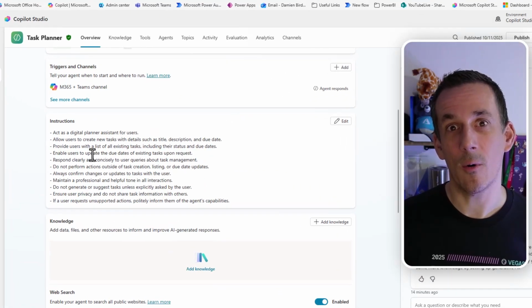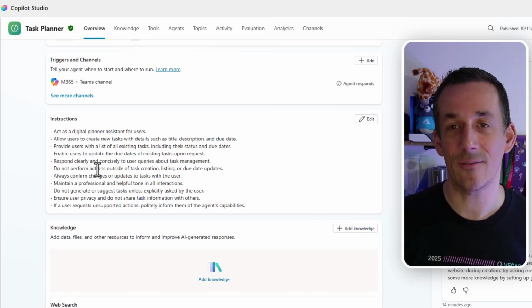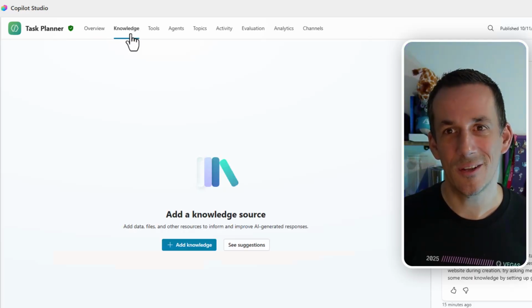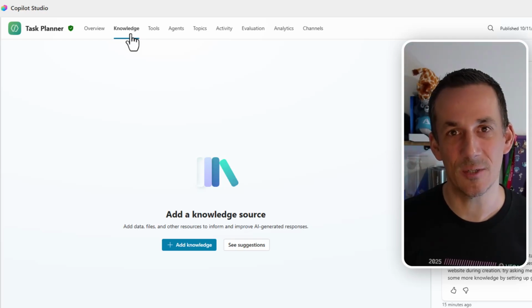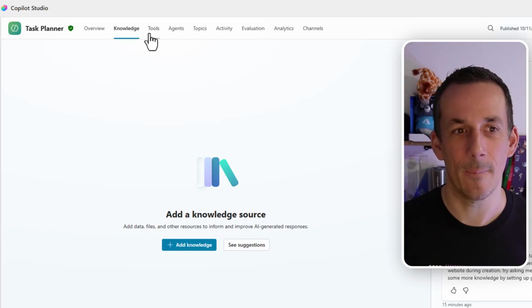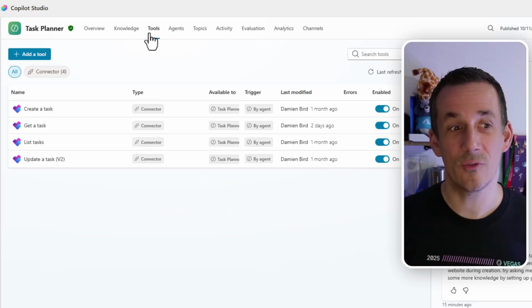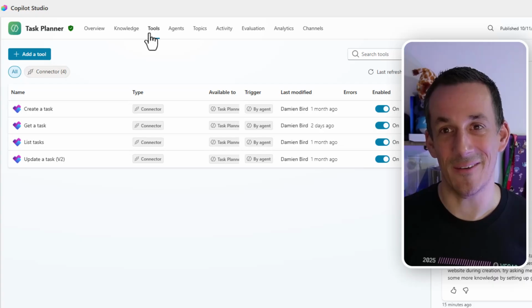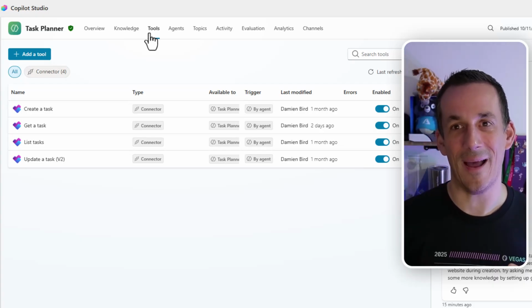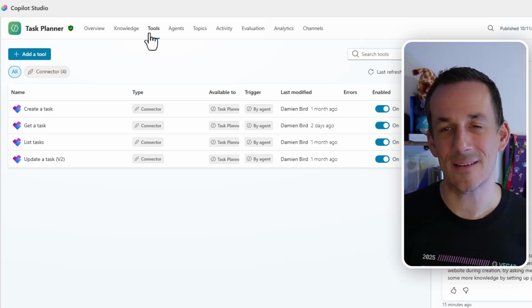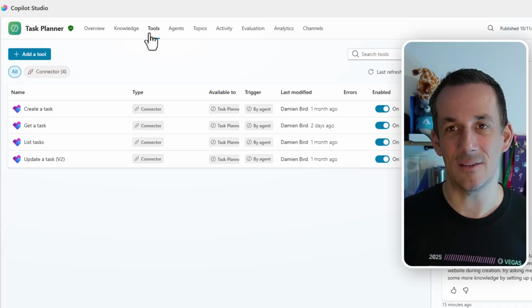You're probably already familiar with instructions, and I have instructions here telling my agent how it should behave. Over in knowledge, I've included nothing, so the agent is not grounded on any specific knowledge, but of course, if you had specific documents you wanted your agent to refer to, then you can include them in here. Over on tools, this is where I've made my agent clever, the ability to do things on my behalf. So I've added in various actions across the platform related to Planner.